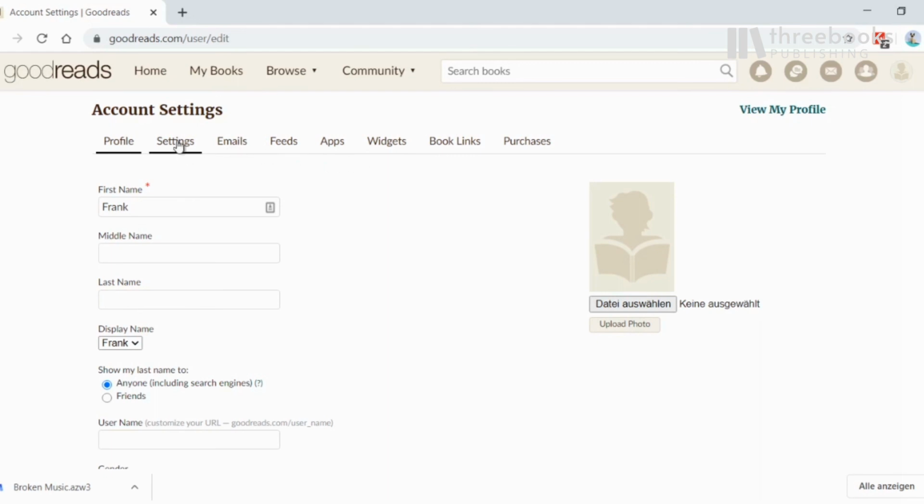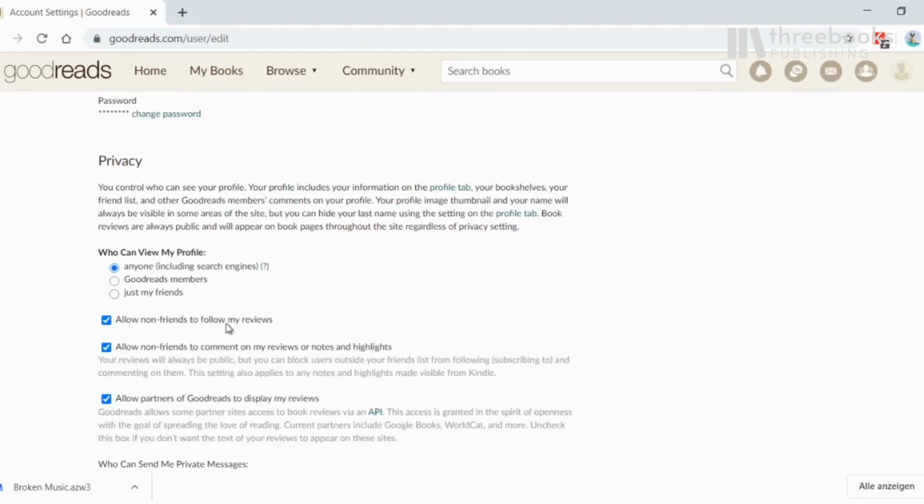Don't forget the privacy settings here and make sure what happens on Goodreads stays on Goodreads.